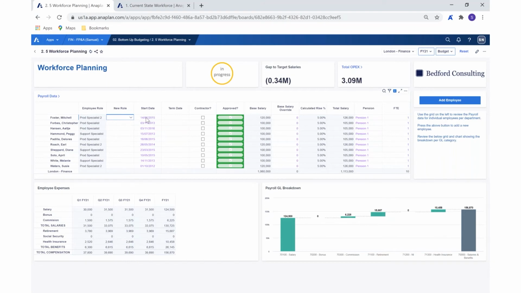With that, we can input any additional information, whether it be a start date, an end date, or whether they be a contractor or not. Of course, all of these are approved, which means that for anyone that we click on, we're seeing that information flow through. If we wanted to override any of this information, we'd be able to do so as well. So I may decide that as the manager of London Finance, instead of 120, I would like this to be 130.